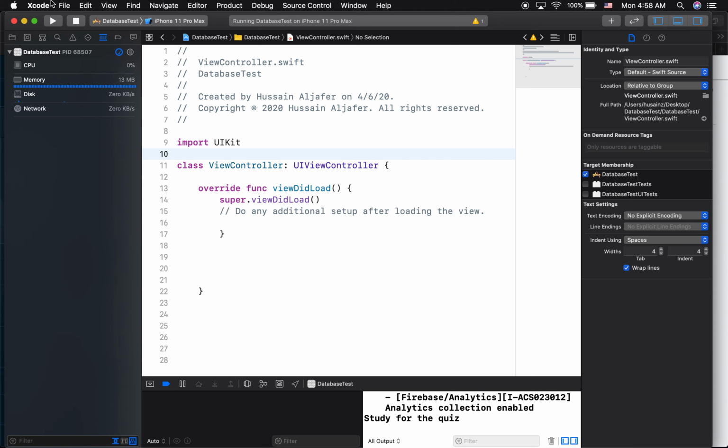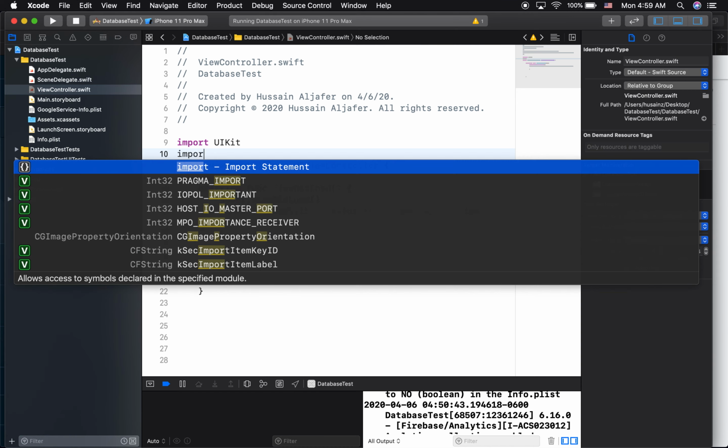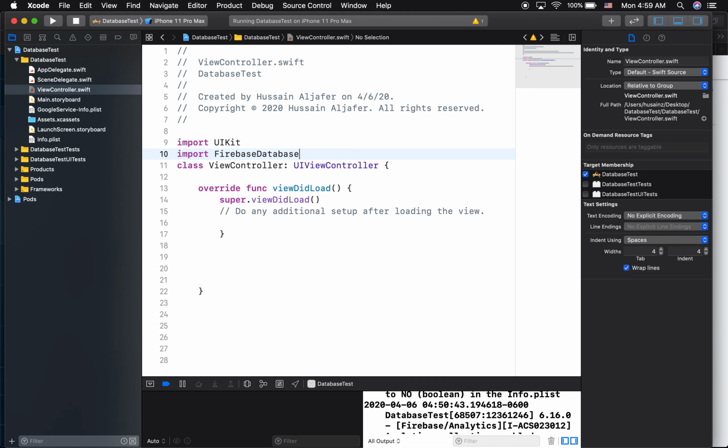The first thing is you will need to go to your view controller this time. Previously we worked with the app delegate to initialize the database. Now everything is going to be from the view controller, and I'll make this simple. I will not care about showing anything on the UI. I'll just print it right here. So I will go ahead and say import Firebase database, because you will need that. This is the first line that you'll need to do.